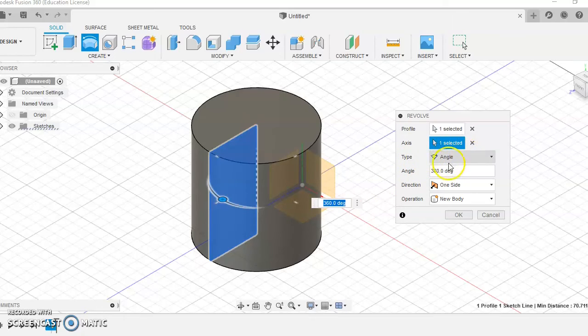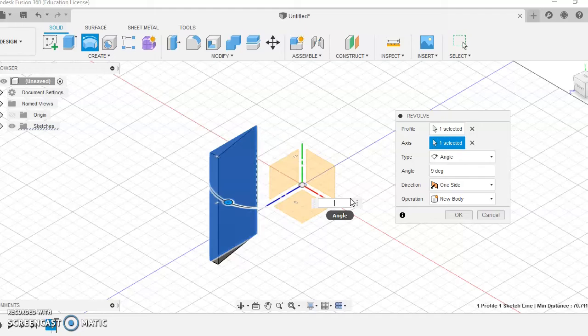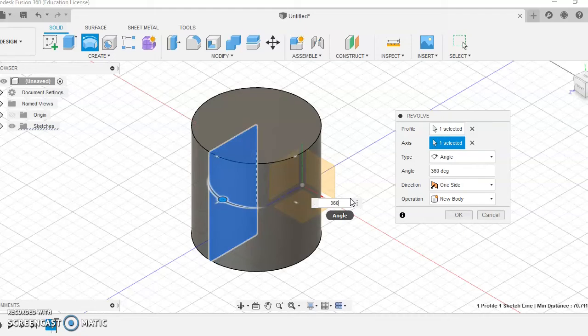Here I select the angle. As you select the angle, it will ask about the angle. If you enter here 90 degrees, it will revolve that particular rectangle up to 90 degrees. And if you want to create a solid cylinder, then you have to enter 360 degrees and it will revolve that rectangle around an axis up to 360 degrees and it will create a solid cylinder like this.